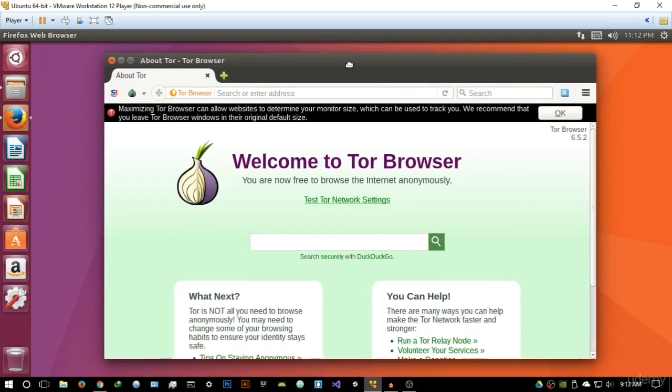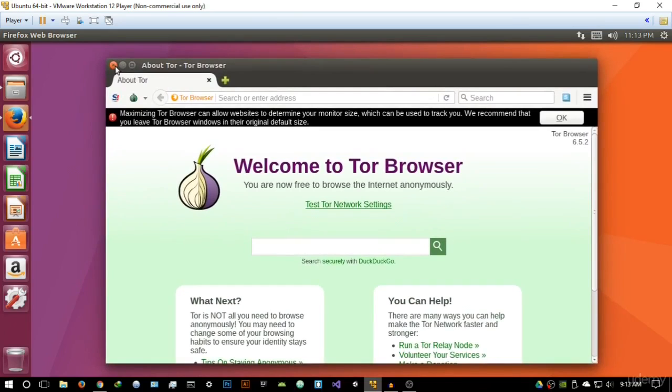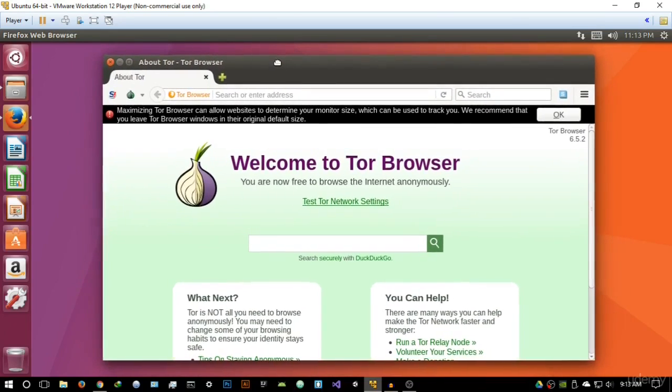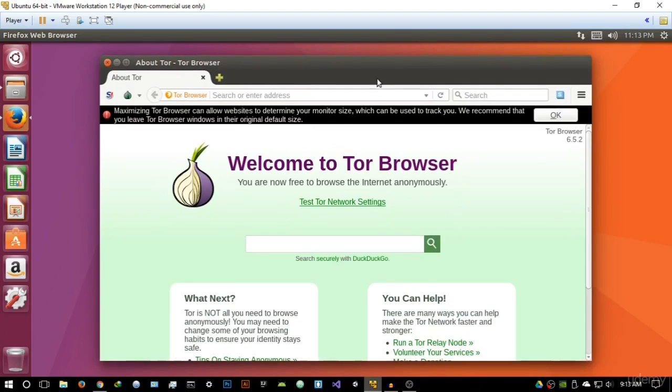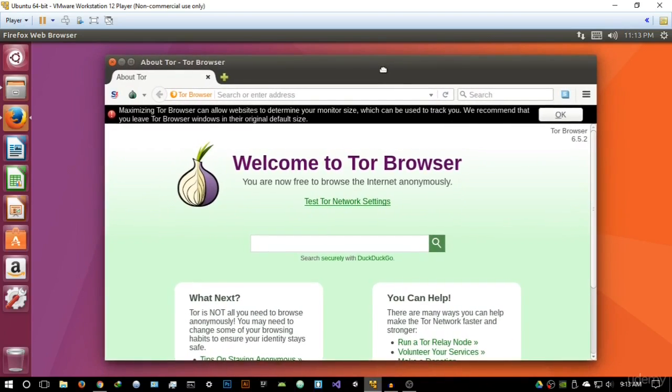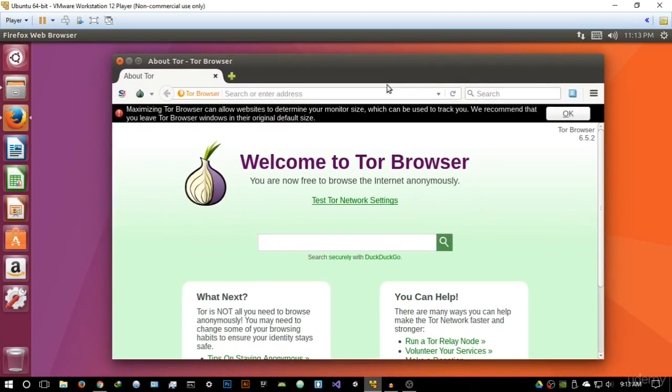I'm going to be using Ubuntu, and if you already extracted the package as we did in the previous section of this course, you should have already started Tor, and here we are. Tor is actually opened, and I know that it's connected to the Tor network. Now let's actually get started.